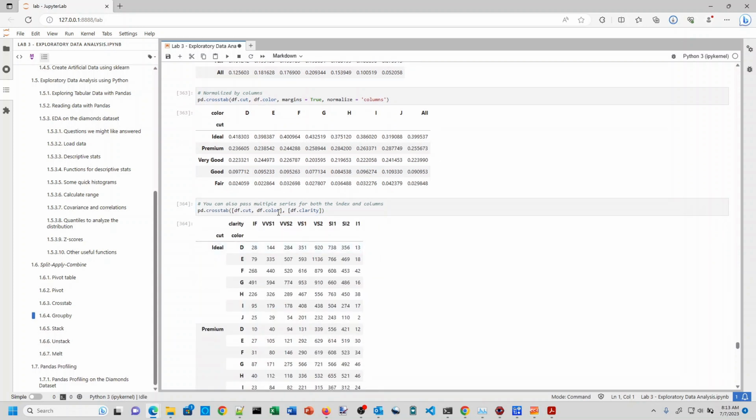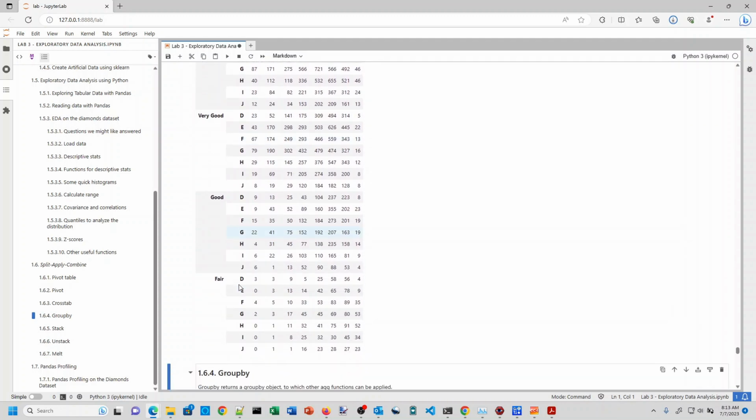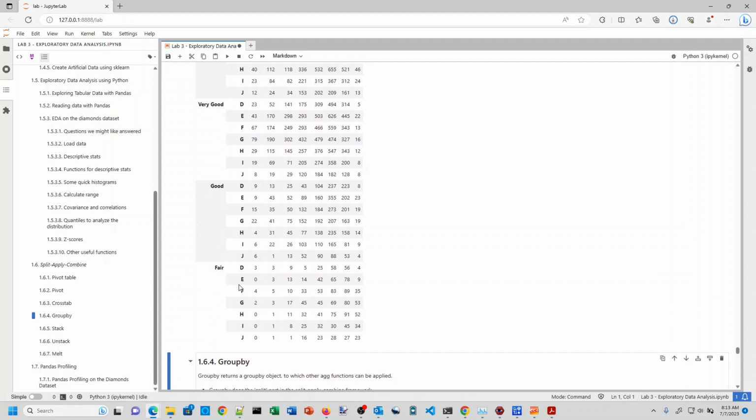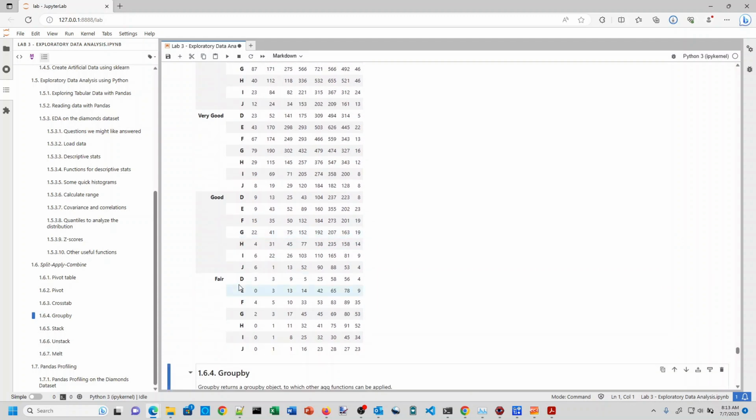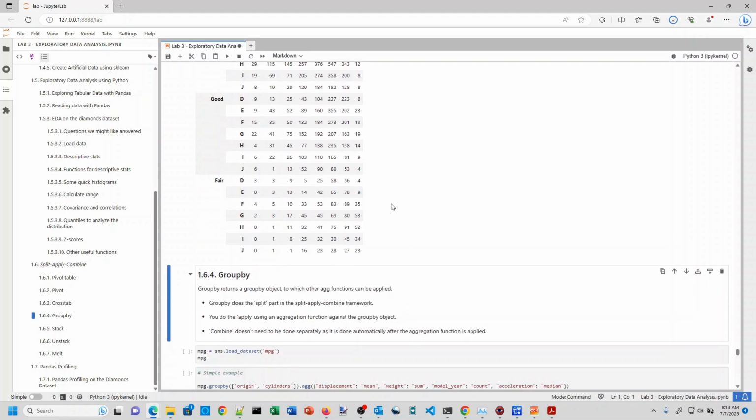So here I have cut and color and by clarity. So my clarity is at the top and my cut and color are in my index, and I get 5 of these sort of subsets of different counts. And again, I can normalize, put margins equal to true, etc. So there's a lot you can do here as well.